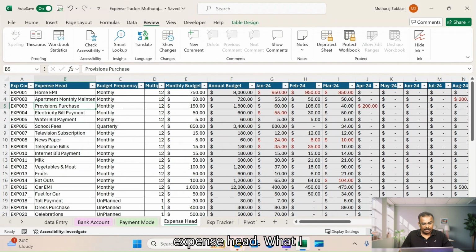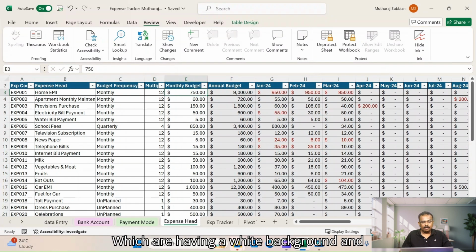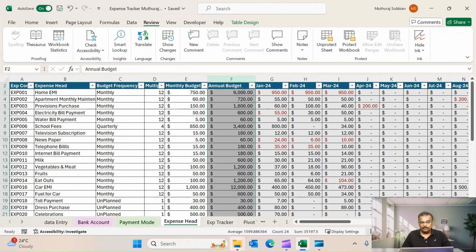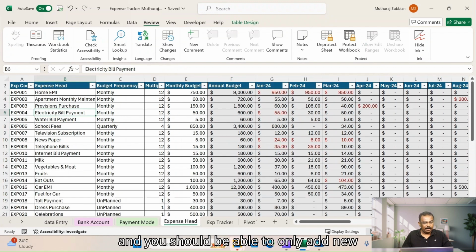In the expense head, I have implemented the same kind of feature in which the user will be able to only edit those cells which have a white background, and the grayed background you will not be able to edit. That is logical also, right? These are all formula driven, and you should be able to only add a new expense head or modify the frequency. Those are the only things you are supposed to do.